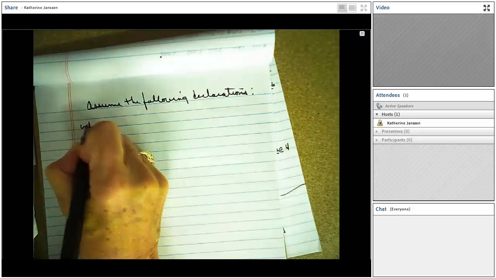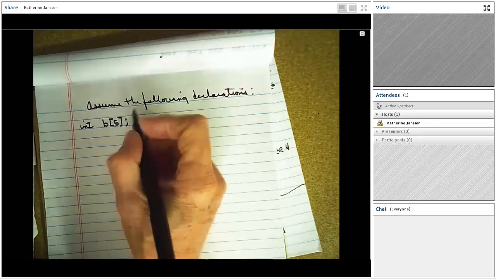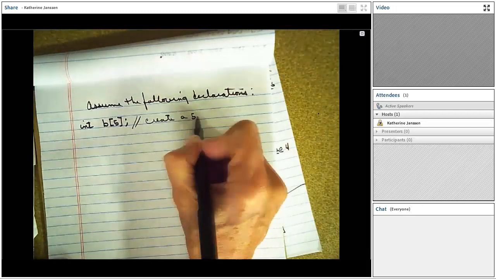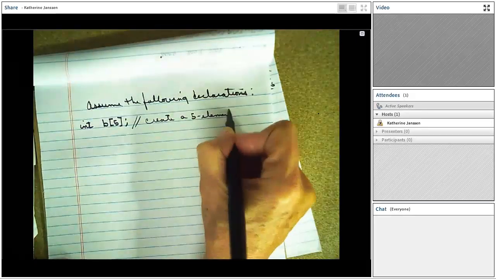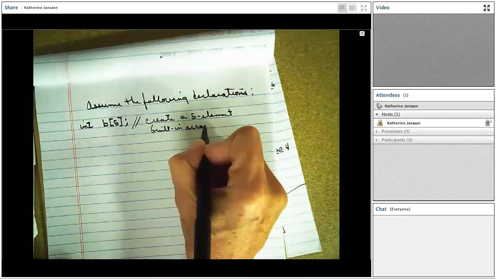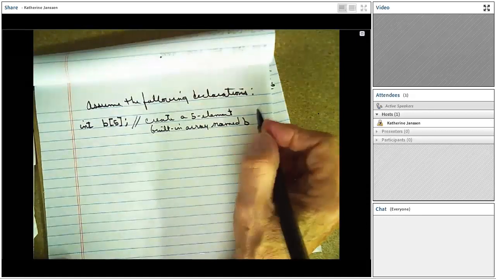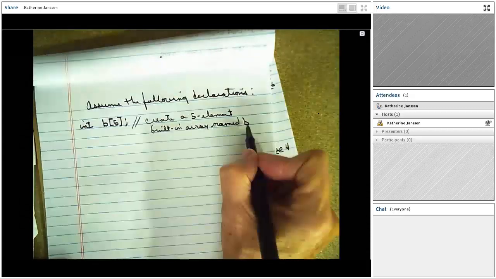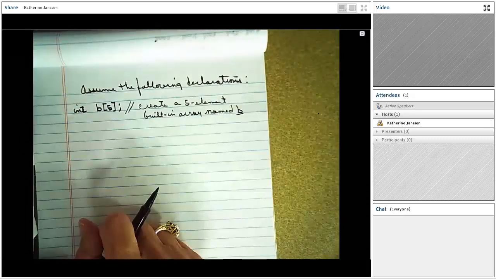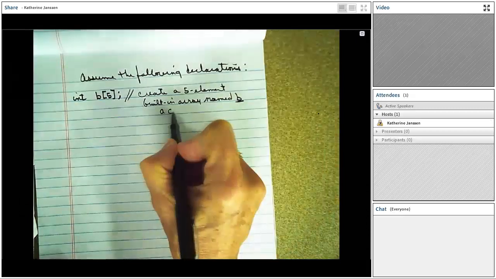int b[5]. So this is going to create a 5-element built-in array named b. Remember, the name of a built-in array is a constant. We can't change that during program execution. And it is a constant pointer.